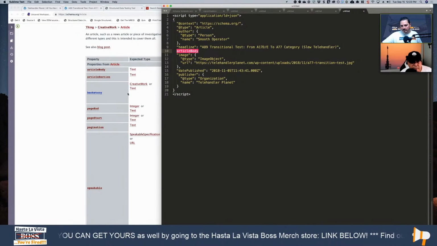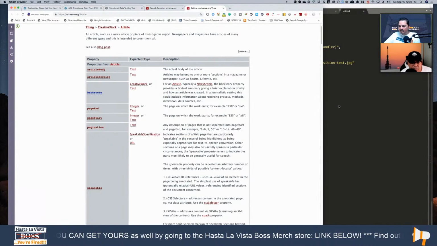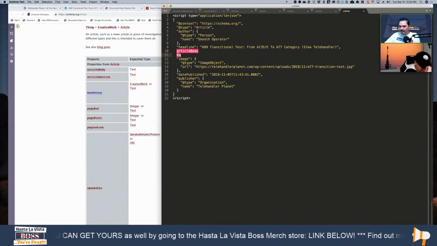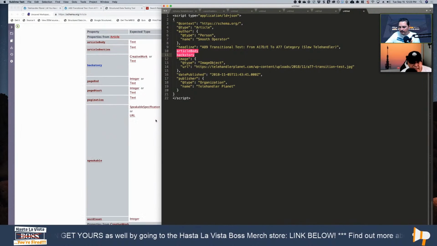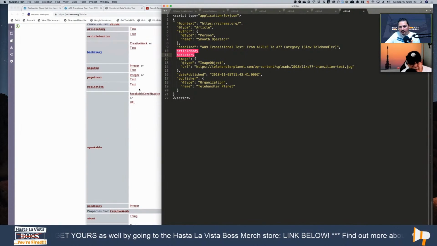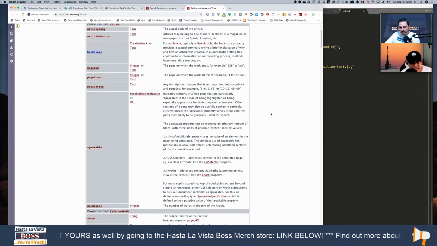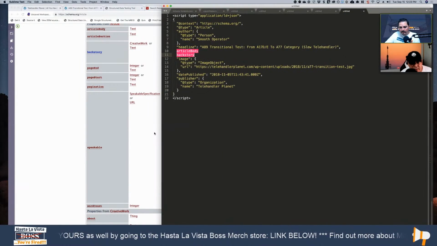We don't really need, I mean, we could do the backstory. Backstory would actually be pretty cool because I can plug some keywords in there. Page end, page start, I don't need that. It's kind of an integer. Pagination, we don't really need that either for what it's doing.